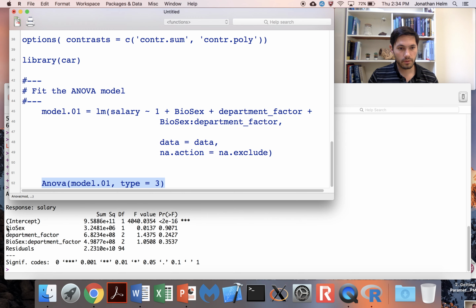Okay, so the part here for biosex, this is indicating the main effect for biological sex. And so we see that this is testing for average, the marginal means for males versus females for salary. We see that we don't find that those are significantly different from one another using the criterion of 0.05 for our cutoff. For department factor, right, we're looking to see if the marginal means for salary in psychology versus sociology versus economics, if any of those marginal means are different from one another. The p-value is not less than 0.05, so we don't reach our cutoff, and we can't conclude that those are significantly different. And then the last one does the interaction between biological sex and department, right, and that one the same.